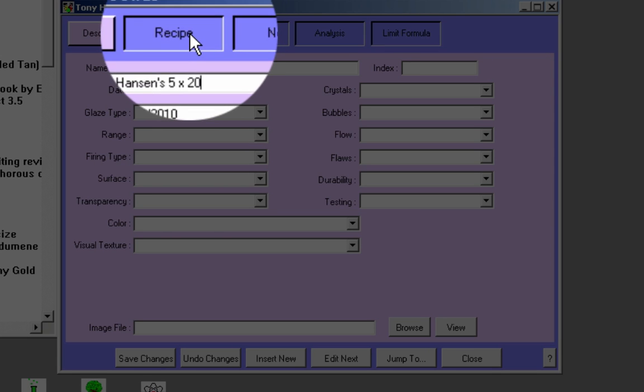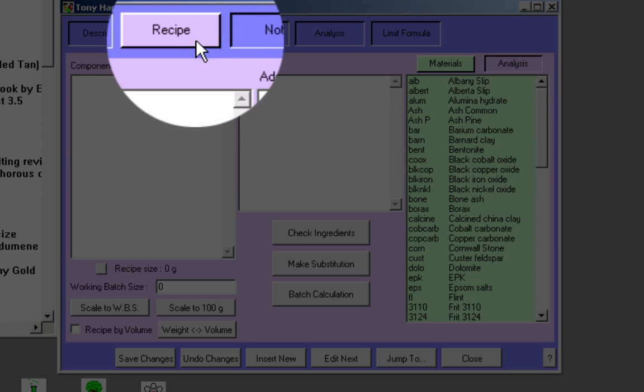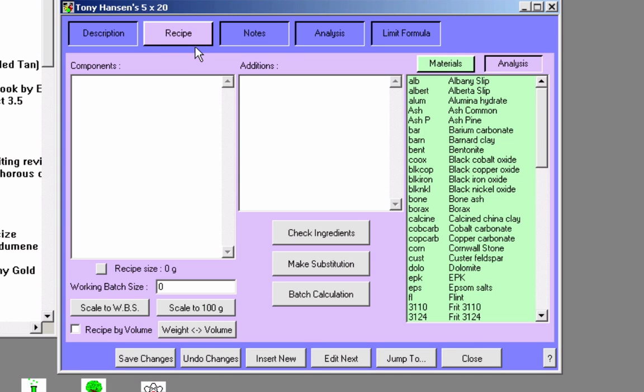Now I can click on the Recipe tab of this window, and there's some different parts of this. There's a components part, which lets me add the main components of the glaze. There's additions, there's materials, and there's an analysis.